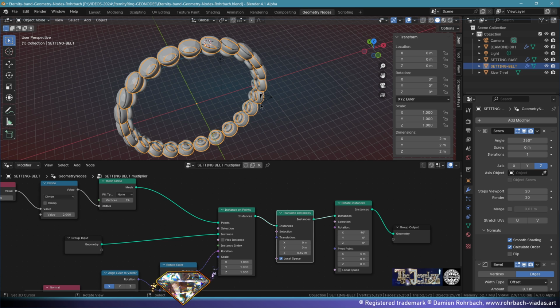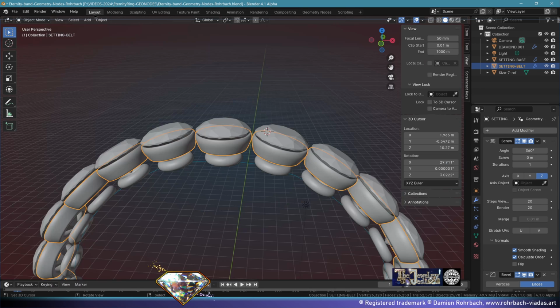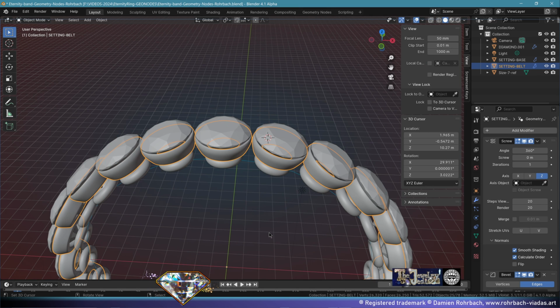Now we need prongs. Let's go to layout. So here, any boring jeweler will create a prong, make mirrors, and put 4 prongs per setting. That's super boring. Everyone has seen that. And that's not what I'm going to do because we are here to make something new.